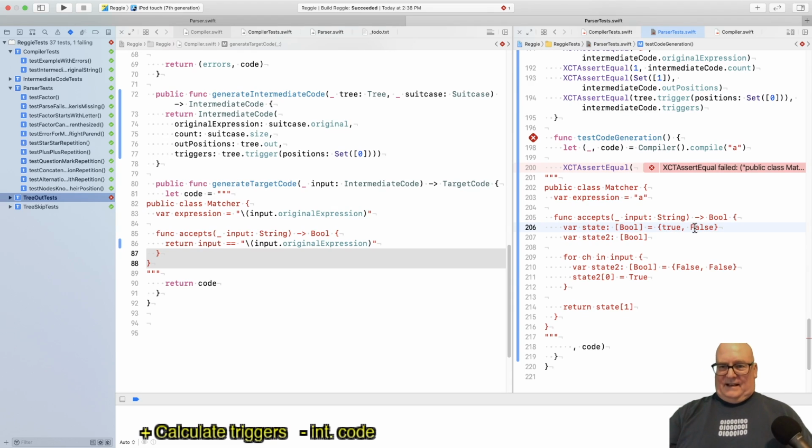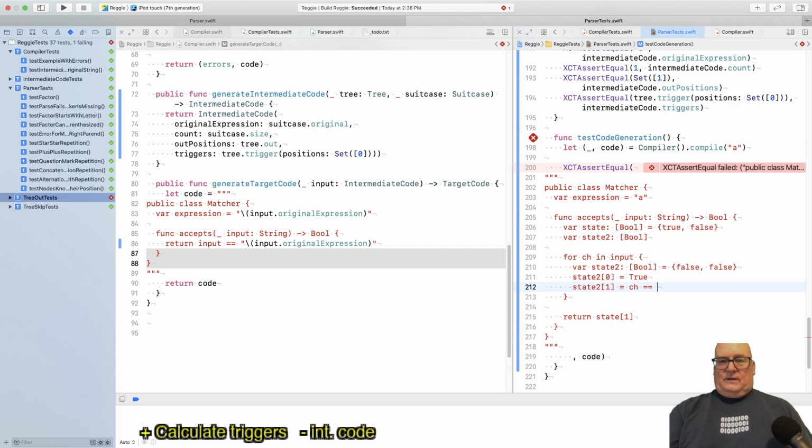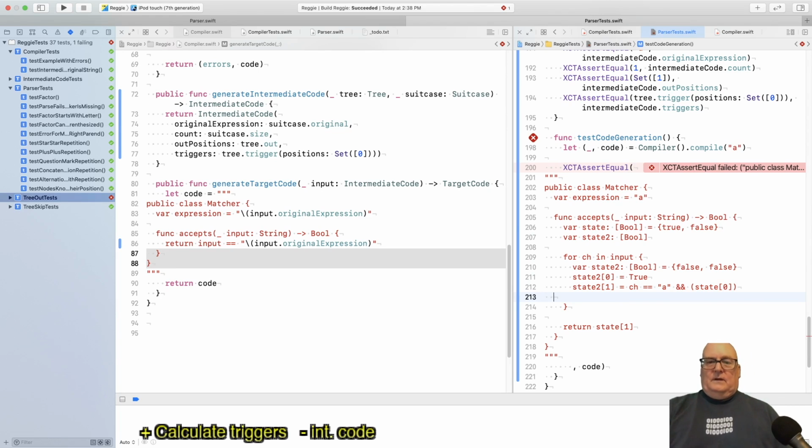Okay. And I don't know. It's hard to know how much to do on these algorithms like this, but we're always able to be in state 2 sub 0, state 2 sub 1 equals character equals A and state sub 0 is true. And then we want to say state equals state 2. Okay.